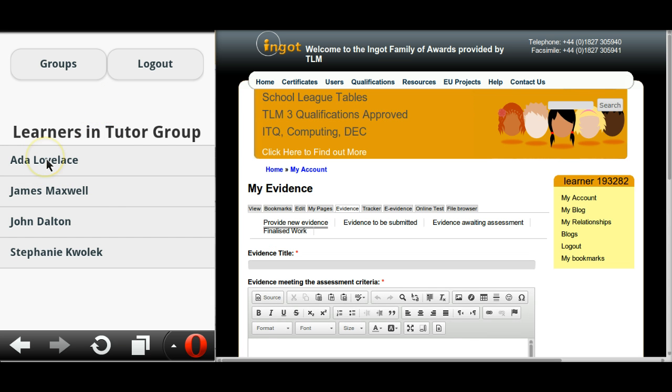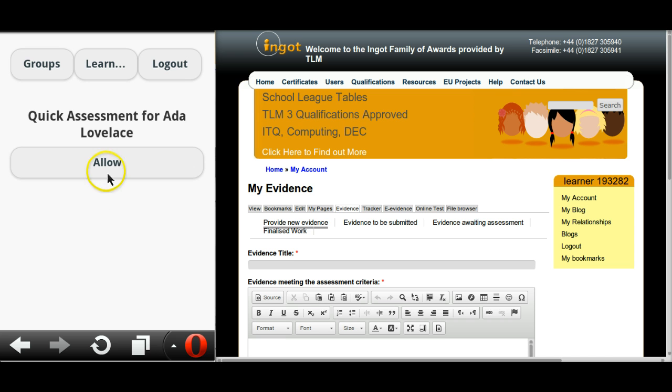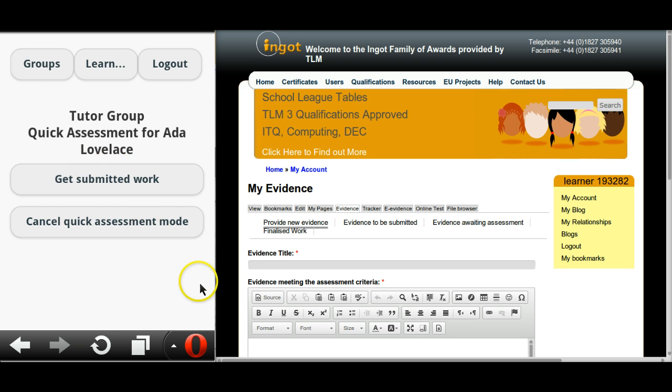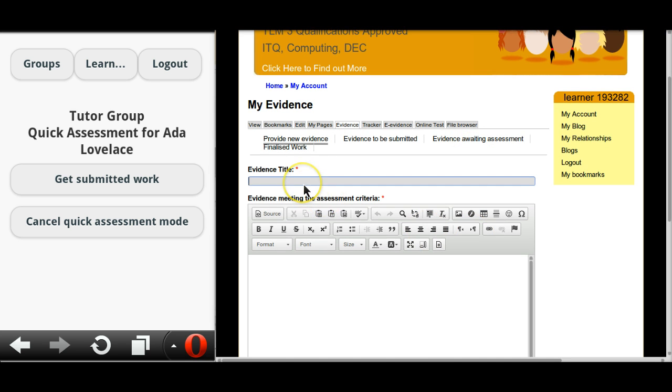What you need to do first of all is go to the group on your mobile device, look for the student. You can only do it one student at a time, as I mentioned. Obviously in a classroom this is on a one-off basis, you wouldn't do everyone at once. You allow that student to submit some evidence and then you go back to the student, and all this is happening while you're talking to them and discussing their work. So they provide a new piece of evidence, give it some sort of nominal information.